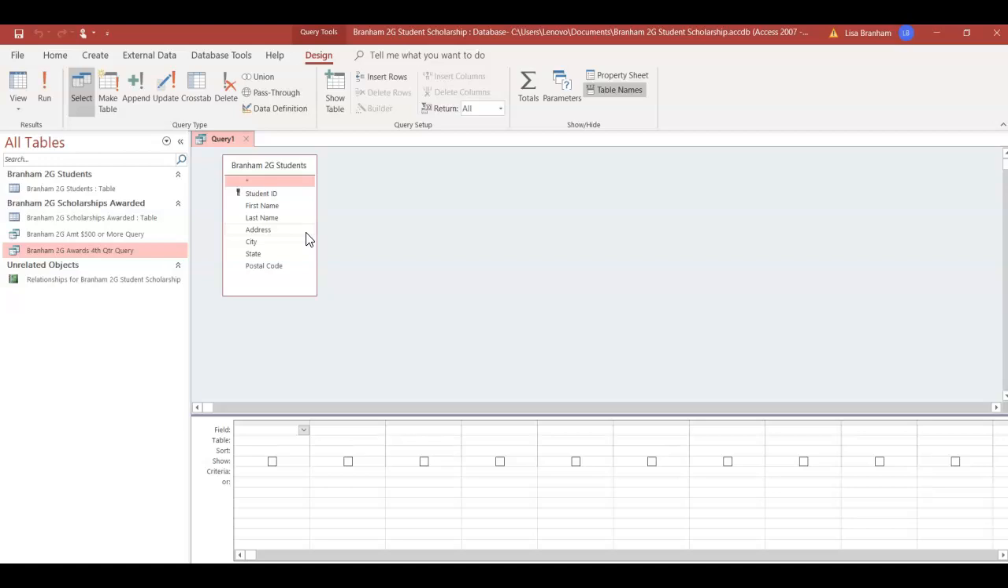Okay, so what do we need to know here? We just need the student ID and we need the postal code. All right, so we're going to add student ID and we're going to add postal code. Now, what is our criteria? How do we put in a criteria for missing? Okay, so let's go to postal code, and what we want to type in here is null, N-U-L-L.